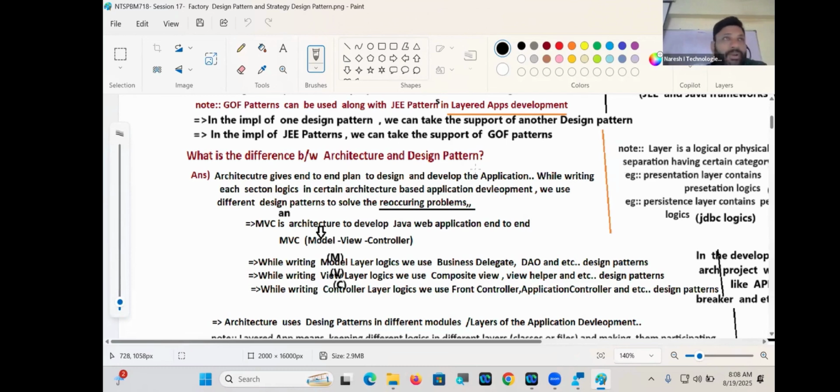For example, MVC is an architecture to develop layered applications end to end. M for model, containing business logic and persistence logic. V for view, containing presentation logic. C for controller, containing monitoring and controlling logic. While developing the model layer logic, there is a possibility of getting some problems. Addressing these problems, we use design patterns like business delegate, DAO, and so on.